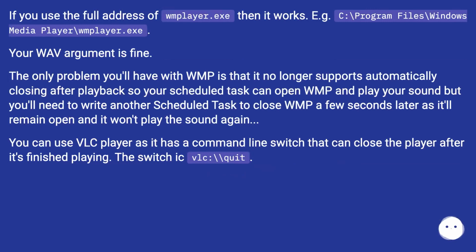If you use the full address of wmplayer.exe, then it works, for example, C:\Program Files\Windows Media Player\wmplayer.exe. Your wave argument is fine. The only problem you'll have with WMP is that it no longer supports automatically closing after playback, so your scheduled task can open WMP and play your sound, but you'll need to write another scheduled task to close WMP a few seconds later, as it'll remain open and it won't play the sound again.